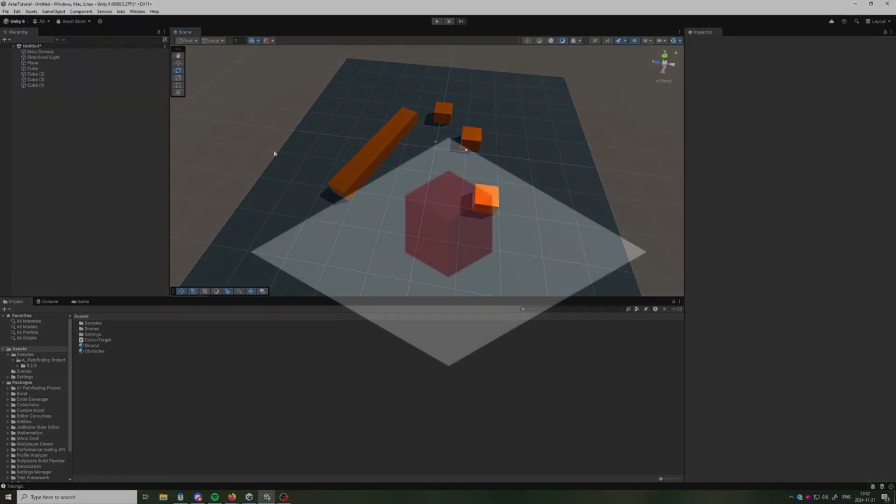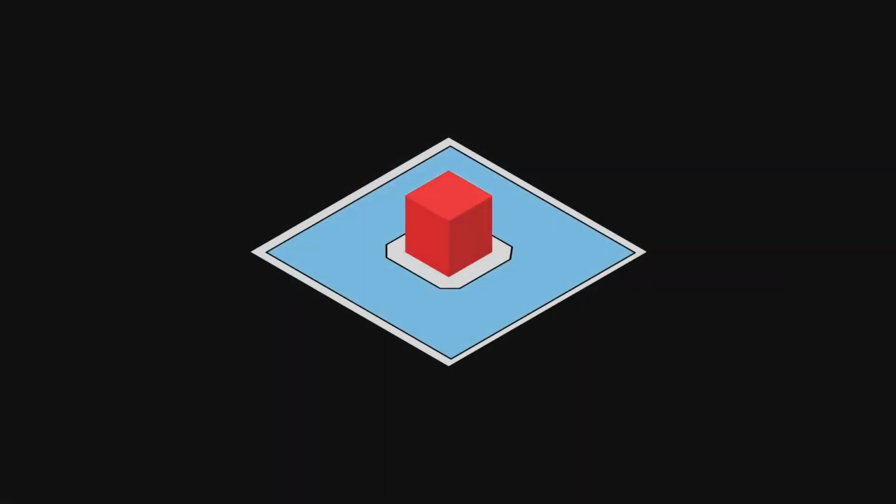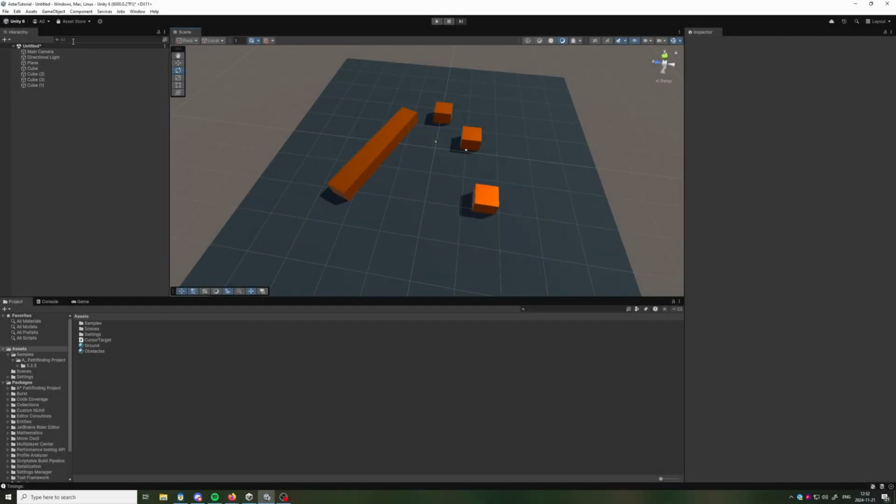Now we are ready to add some pathfinding to this scene, and for this we'll need a graph. A graph is a description of the traversable surface of the world. More precisely, it describes all locations where the center of the agent is allowed to be. In this package, all graphs are added to a single component called A-Star Path. So let's create an empty game object, name it A-Star, and then add the A-Star Path component to it.